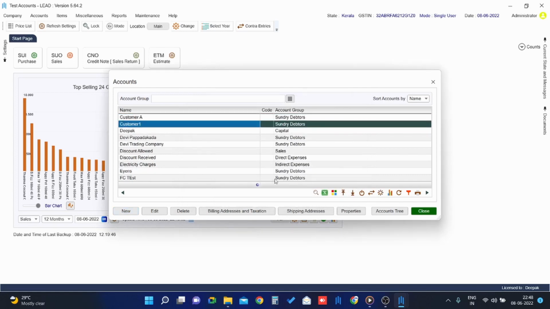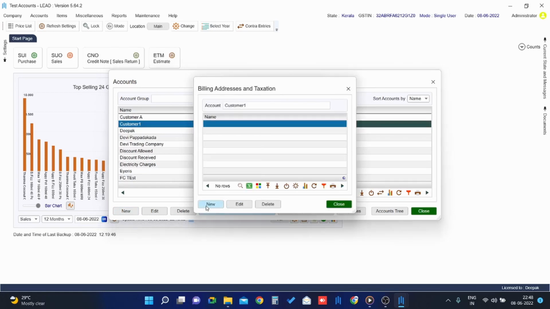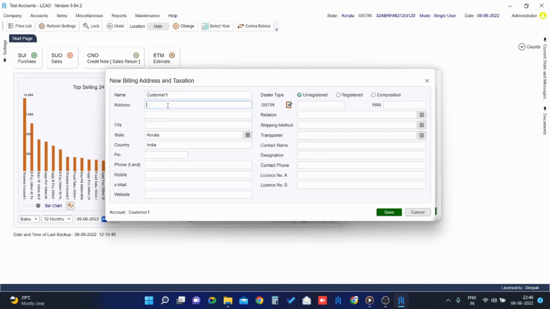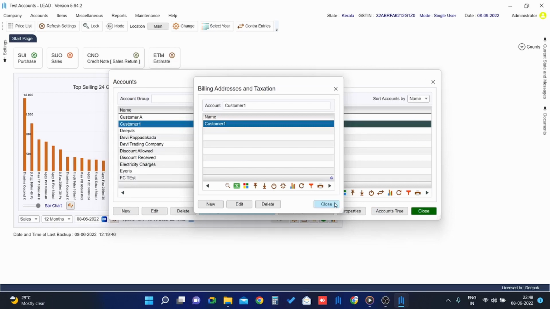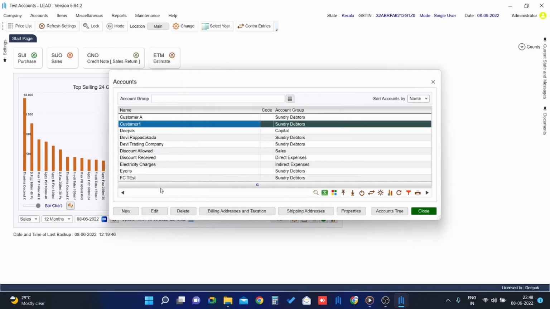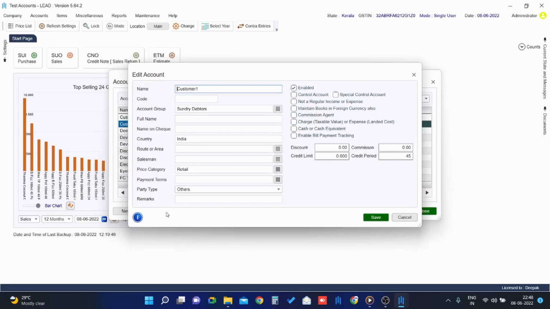To add more details about the party, select the account and click on the Billing Address and Taxation button at the bottom. Click on New and fill in all the details available like address, mail ID, GST number and then click on Save. If you select any of these accounts in the list and click on Edit, you will see much more options related to the account.